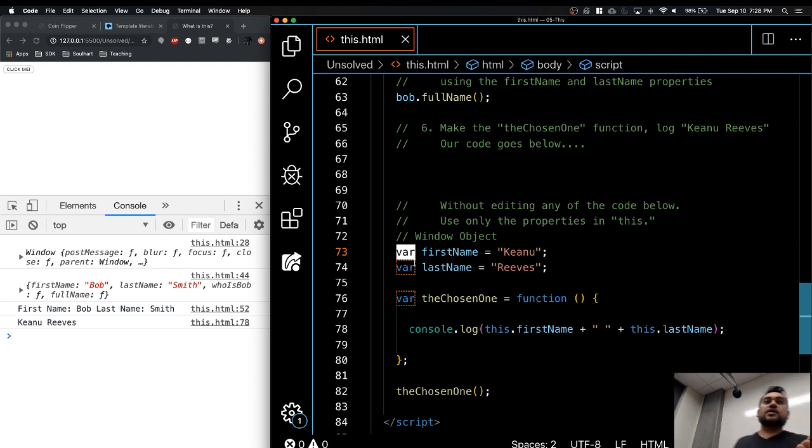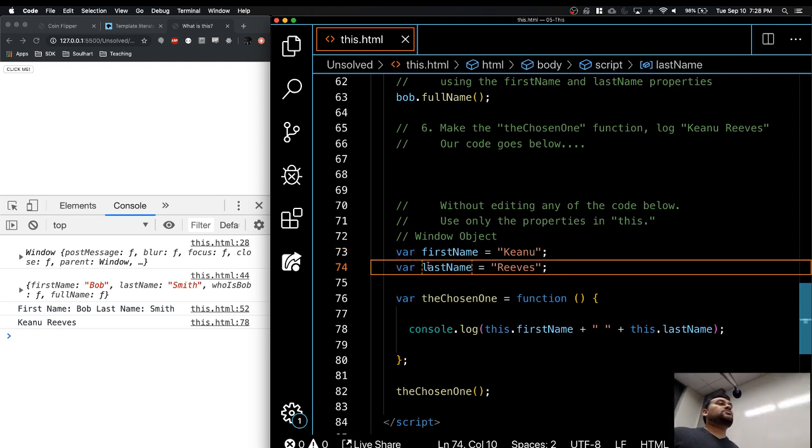And remember the var keyword, that's how dangerous it is. It is part of literally the global window object, and that's why it shows up over here. Now if you open this window object over here, you will see two properties got added, first name and last name. That might not be the intention, but that's what happened. Now your global window object actually has two properties, first name and last name.